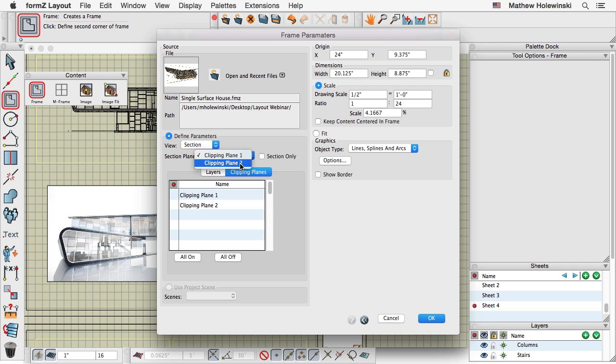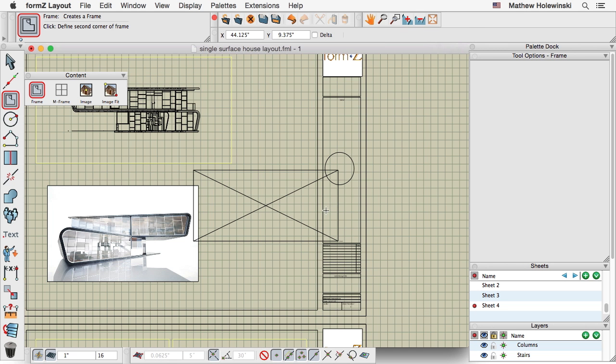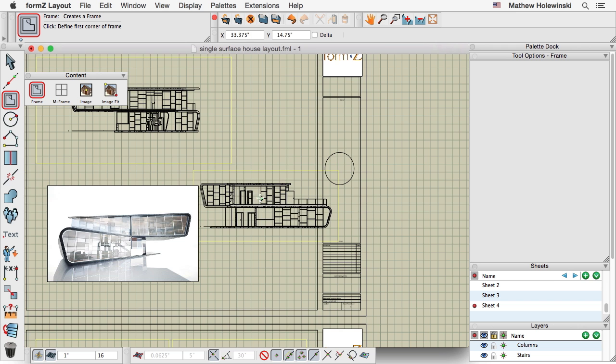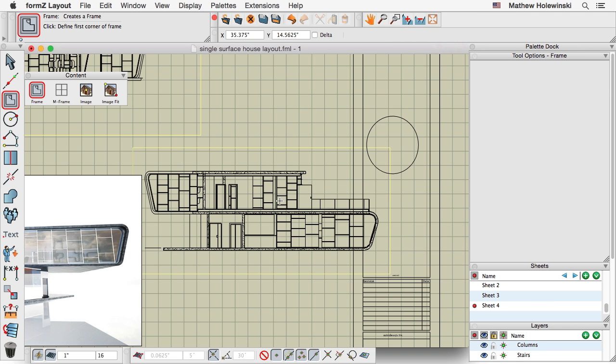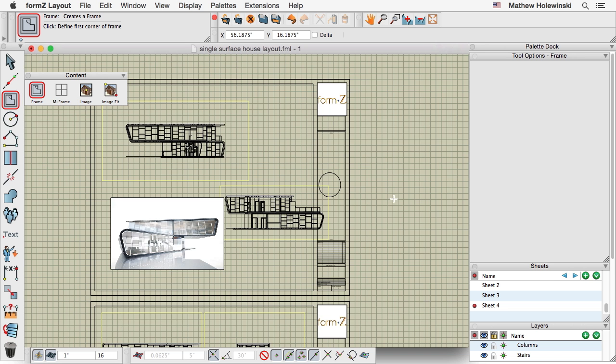And so based on the plane that I choose, you can see that the view will automatically be perpendicular to the orientation of that clipping plane. So I don't define an actual view. The view will be defined by the orientation of the plane. Let's give it a scale that we want, and click OK, and now we're going to regenerate another frame. And notice that the view is automatically positioned based on where that clipping plane was located in that 3D model. So now we have a different section view coming in from the right side.